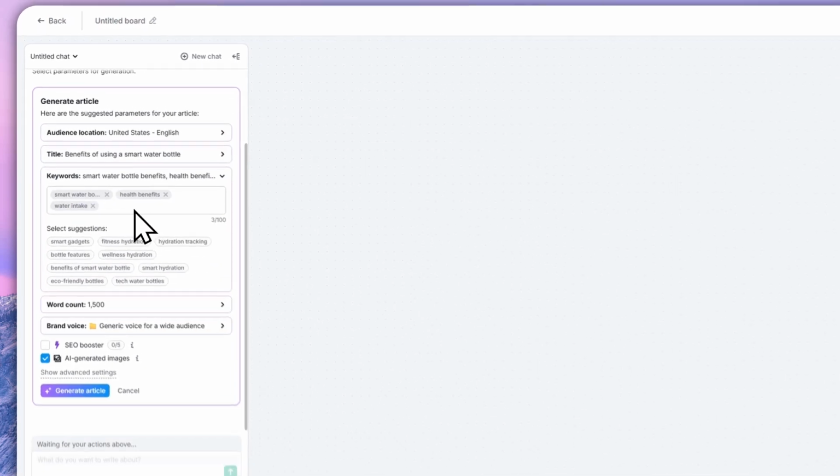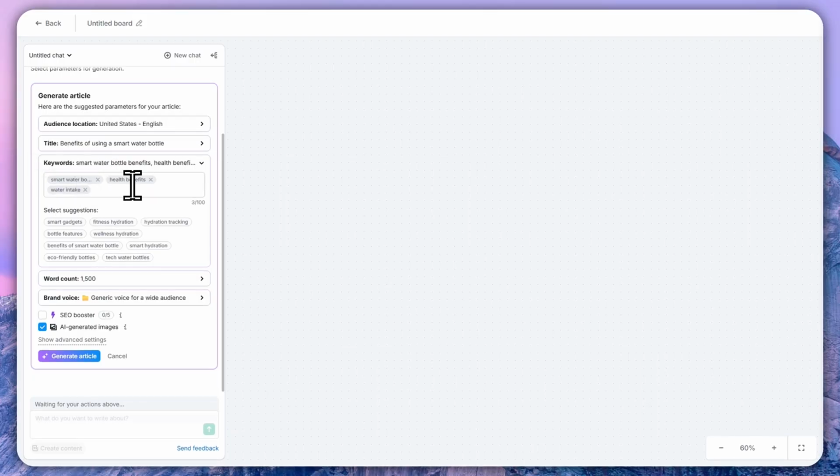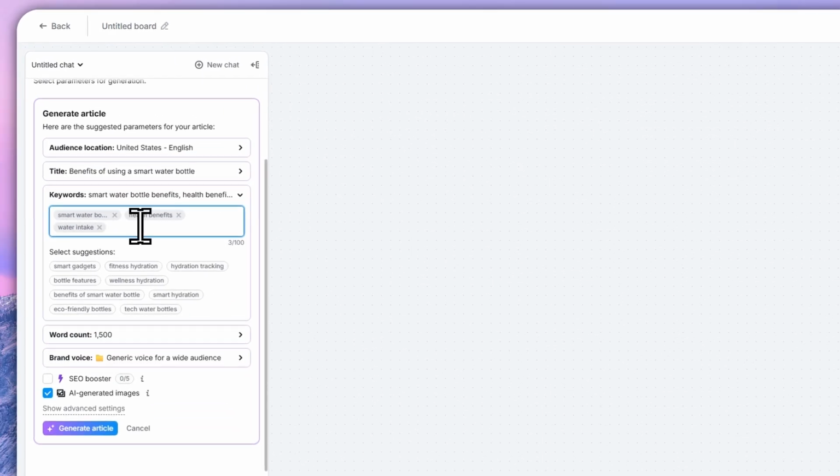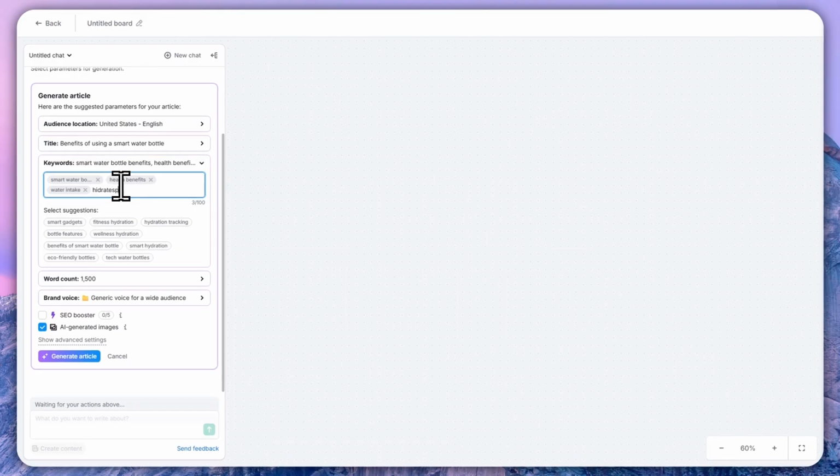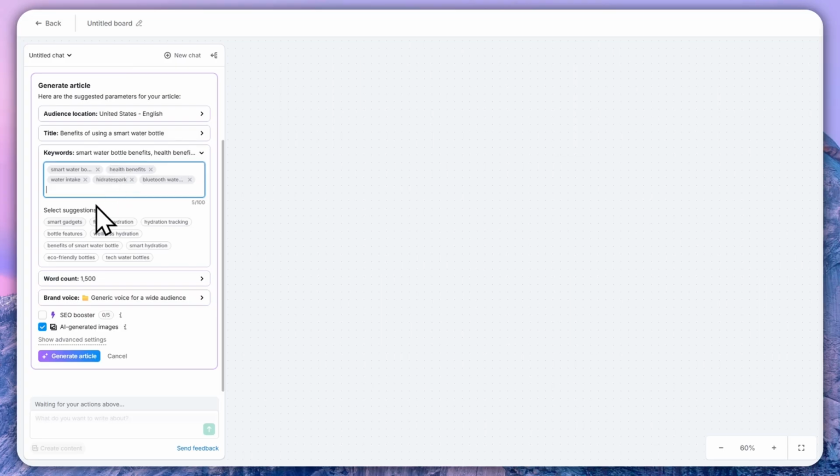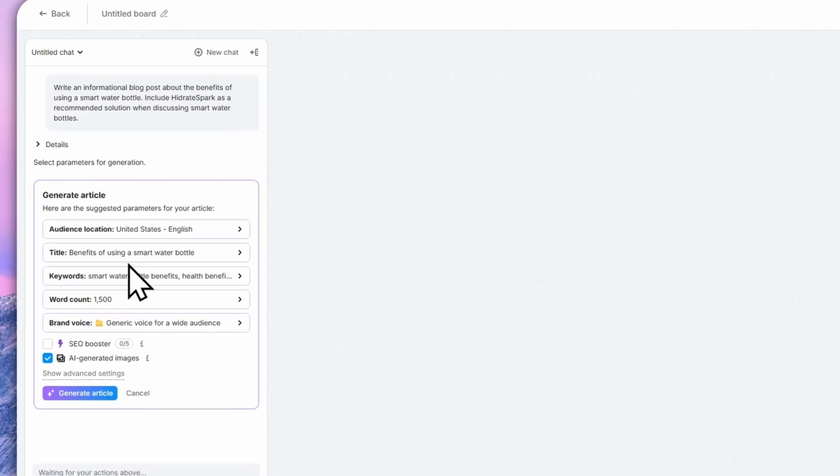And then the keywords to be used in here. So smart water bottle, health benefits, water intake. And I'm going to add Hydrate Spark for this one since we are promoting our product in here. And let's say Bluetooth water bottle right there. And you could go for suggestions if needed. And then the word count.